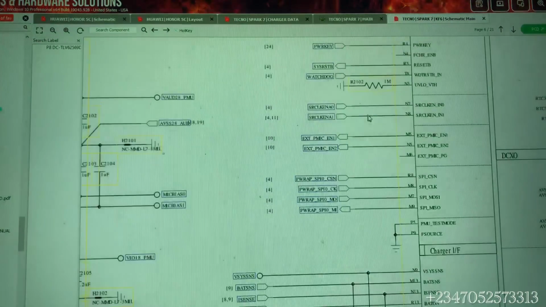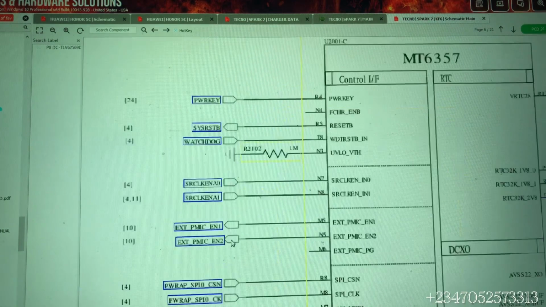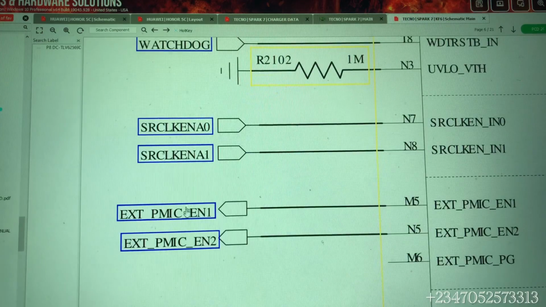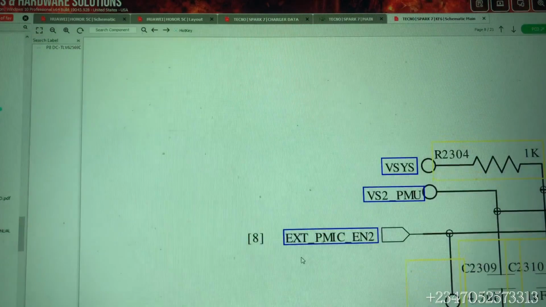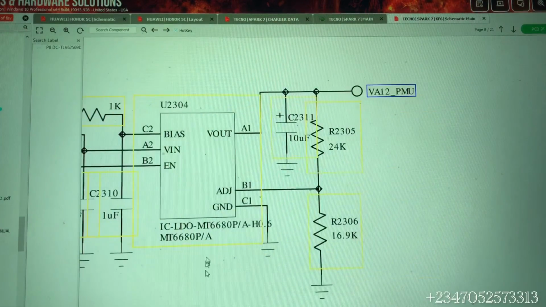Okay, it has enable 1, enable 2. So let's check. This is our MT6357. This is our power IC. So this line comes from our power IC. If this line is open, your phone will not work. Make sure that you check the test points to know if that line is working. This other one is grounded.